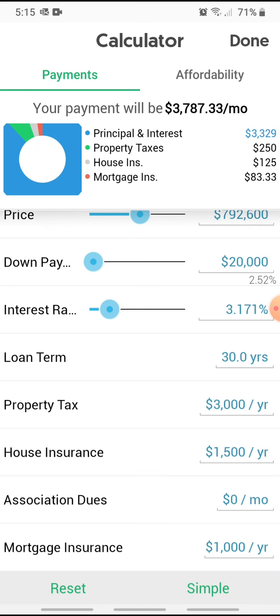Once you're satisfied with the possible calculations, click Done when you're finished.